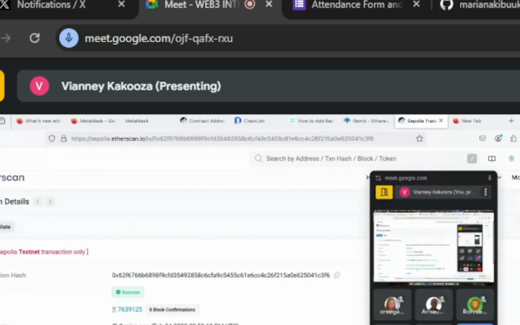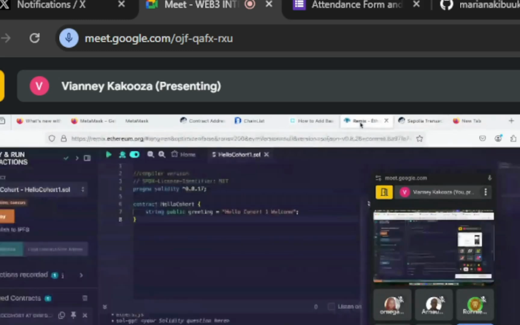The main essence of this was to show us these 4 buttons. That means that you can deploy your smart contract to the blockchain. And we have essentially just deployed our first smart contract.